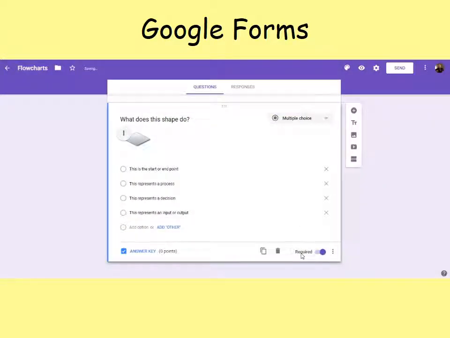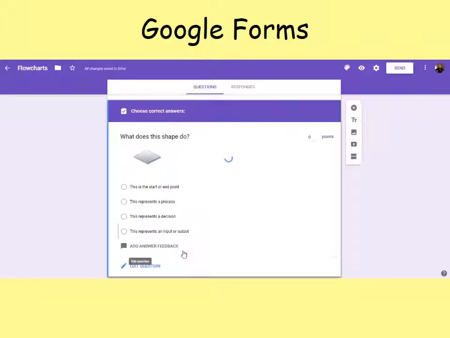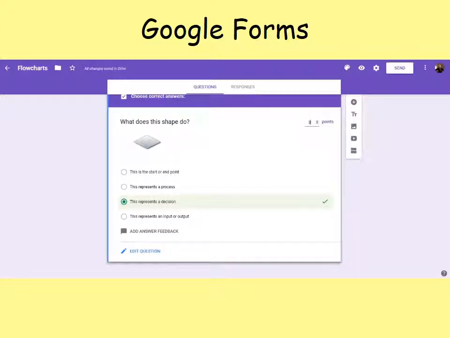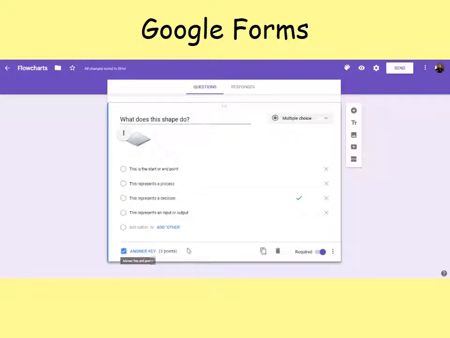Now that we've actually made this into a quiz, we can now change which is the correct answer. We're going to click once on Answer, and we now need to look and see which one is the correct answer. The correct answer is, this represents a decision, which we can now select. At the moment we know that that's right because there's a tick next to it, and you can now allocate how many points you would like the student to get if they have answered that correctly. I'm going to go back to Edit Questions, and now we can see here's our question with the possible answers and the one that is correct.